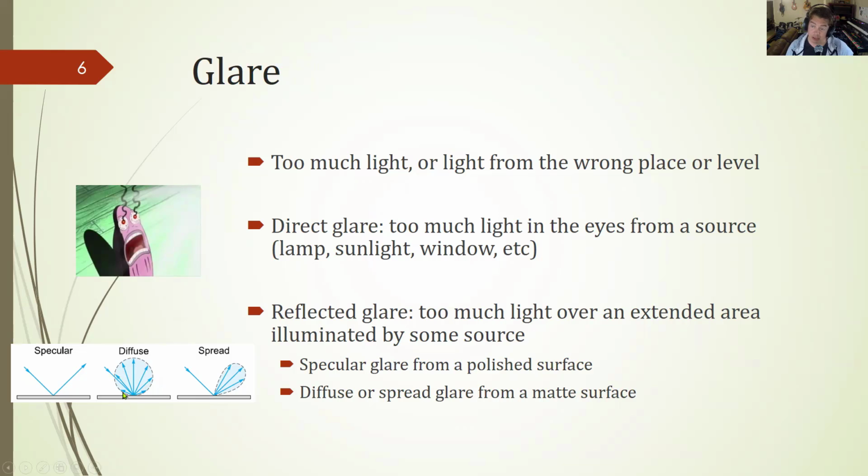This is actually kind of a design feature a lot of times, because if you want a nice, soft, distributed light, a surface that diffuses like this can be very nice. And I'll show you some examples here. A polished surface is going to be like a mirror, right? So you can look at the reflection on your cell phone and see something. That'll be specular glare if the sun shines off of your phone into your eye, and then diffuse if it's more of a matte surface.